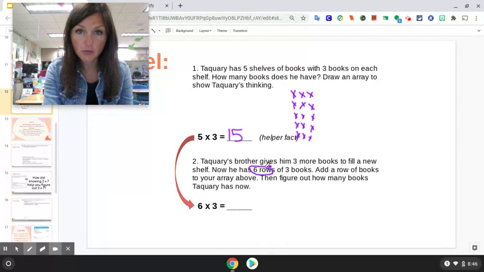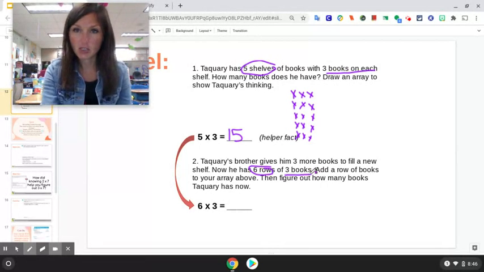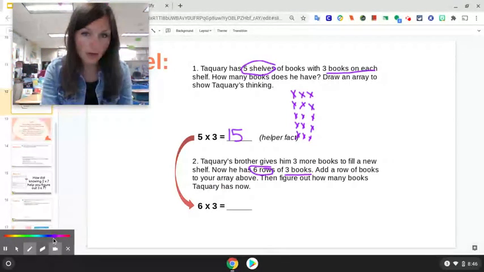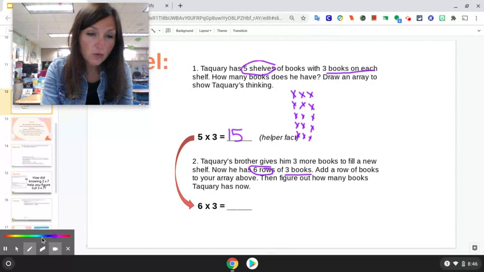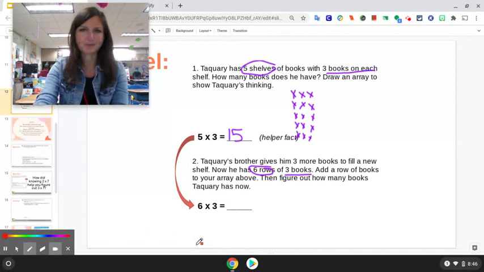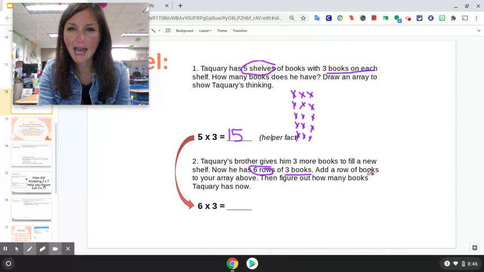Oh, so I see that's important. Here he had 5 shelves of books with 3 on each. Now he has 6 rows with 3 books in each. Add a row of books to your array above. Then figure out how many books Takari has now. All right, so it says I need to add a new shelf. So I'm going to change my color so that you can see my thinking. So it says I need to add a row.